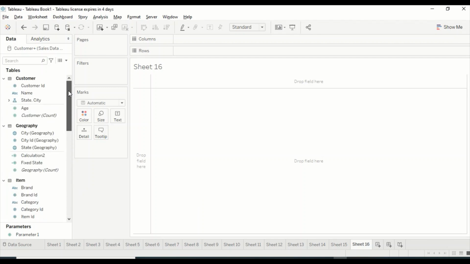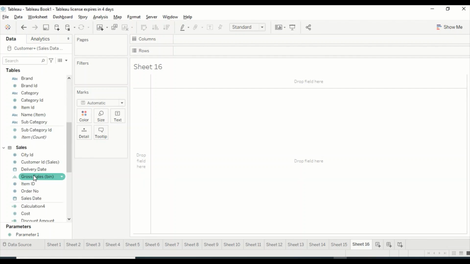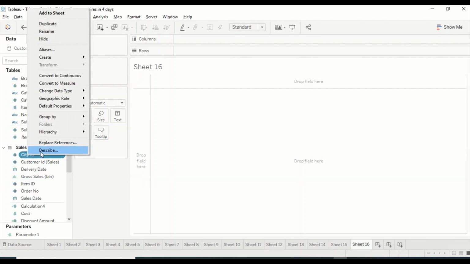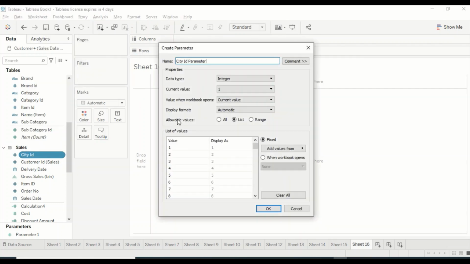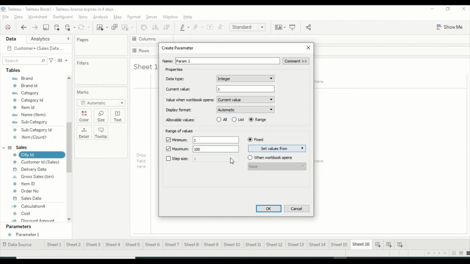So in Tableau, if you want to create a parameter, click anywhere and you have the option to create a parameter. Once you go there, it will display. I'll give it a different name, param1, an integer, and it should be a range. I don't want it to be based on some value, so it should be a range. Minimum value is 1, maximum value is 100. Step size, I'm going to define 0.1.